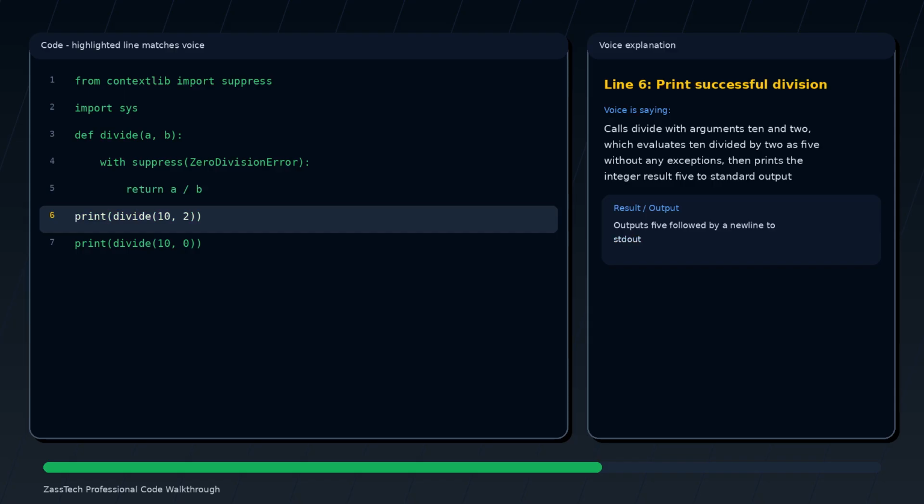Calls divide with arguments 10 and 2, which evaluates 10 divided by 2 as 5 without any exceptions, then prints the integer result 5 to standard output.